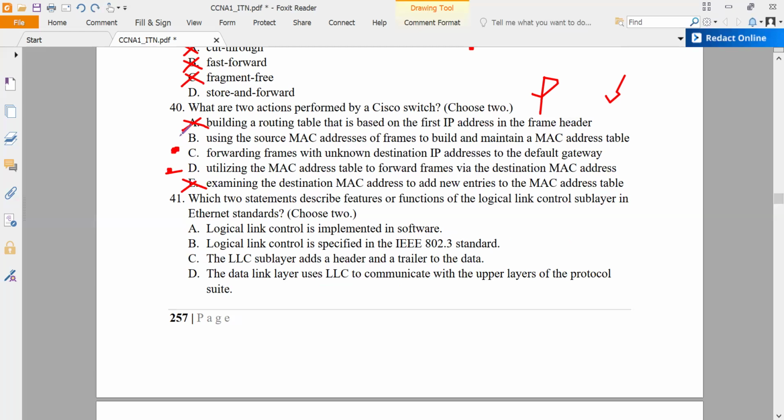Now, between C and D. Give me your explanations. Choose between C and D, and explain why it is the answer or why you're eliminating the other one.